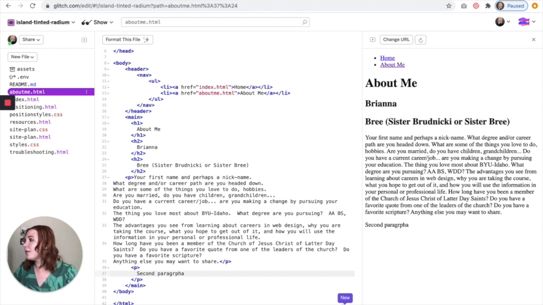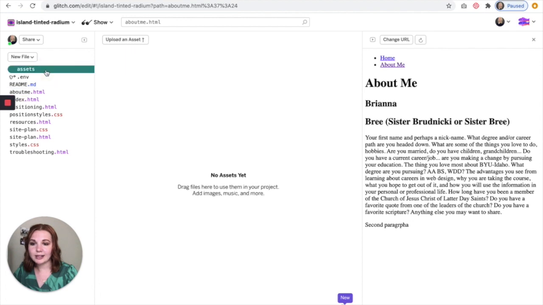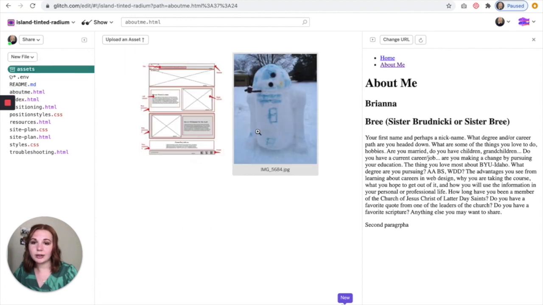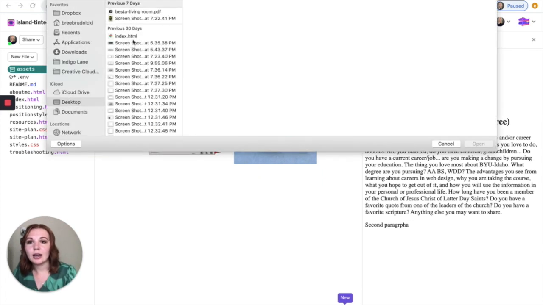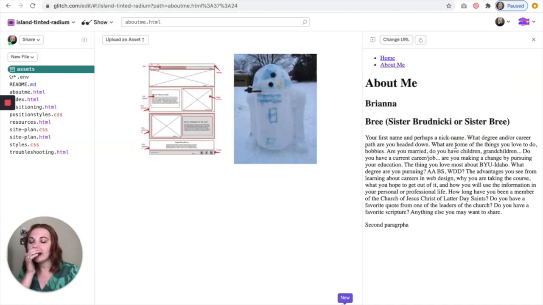Okay, so step 7 is to add an image. So we're going to go to the assets bucket here, and you'll see that there's already a couple images in here. You can click upload an asset, and it should pop open your documents so that you can add an asset. I don't even know what some of these screenshots are, so I'm just not going to add a file. But you guys go ahead and add a file of yourself, and I'm just going to use one of these for my example, but you do need to add an image of yourself, okay?